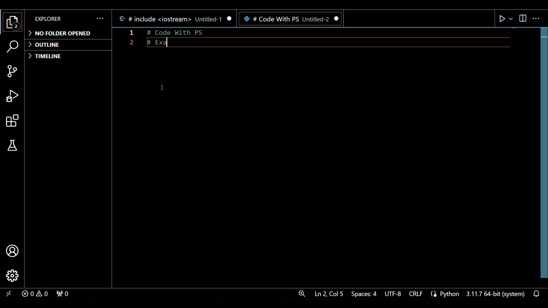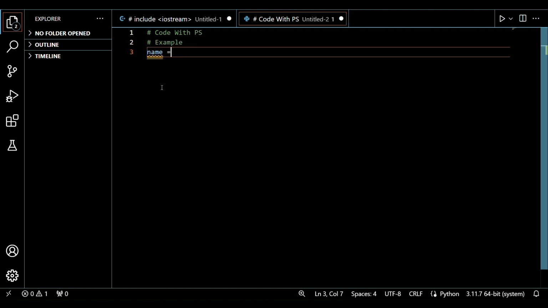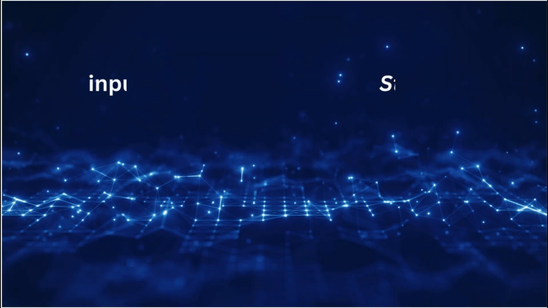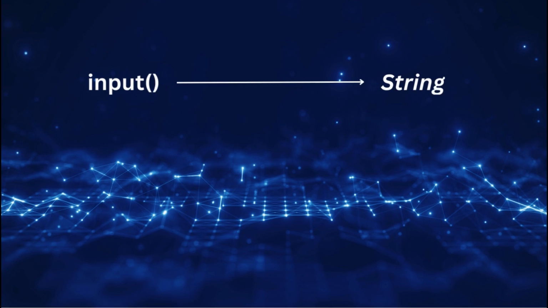Now, let's take an example in which we will display a prompt asking the name of the user. We'll write name, put an equals sign, and call the input function by writing "What is your name" as a string. And as you can see, it has been displayed. The input function always returns a value of string type.